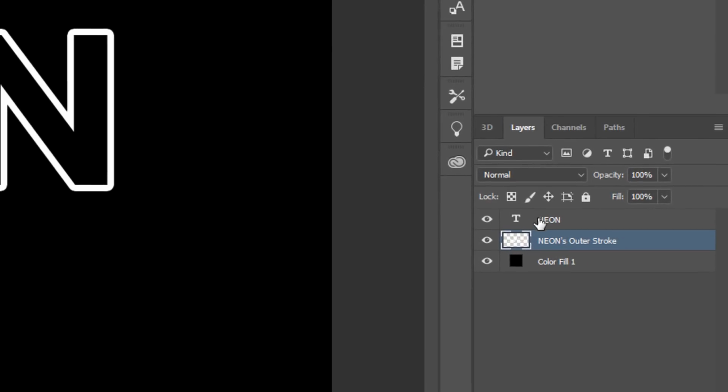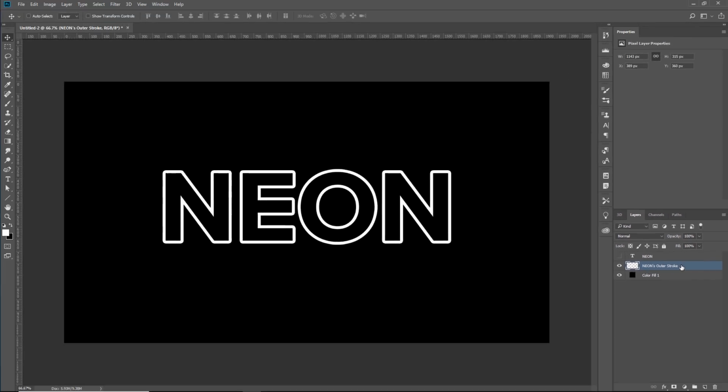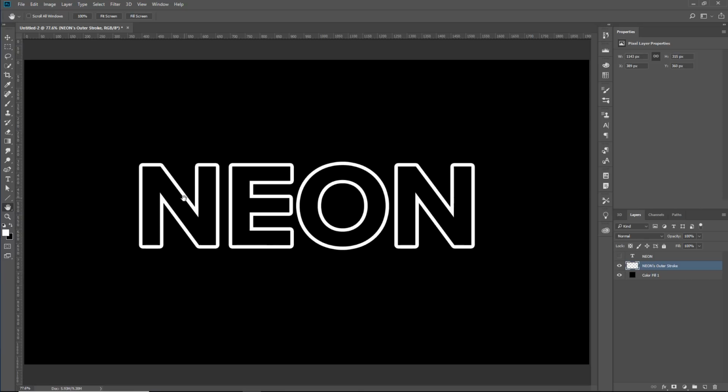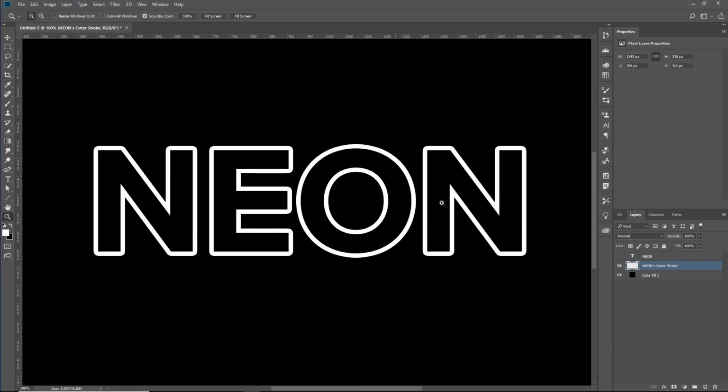So we don't really need the original text anymore, so I'm just going to leave that layer off and work with this layer. And what we're going to do is apply different layer styles that are going to create that neon effect. So I'm going to zoom in by double tapping on the hand tool. That will fit the image to screen, and maybe I'll even zoom in just a little bit closer so that we could see what we're actually going to be doing.